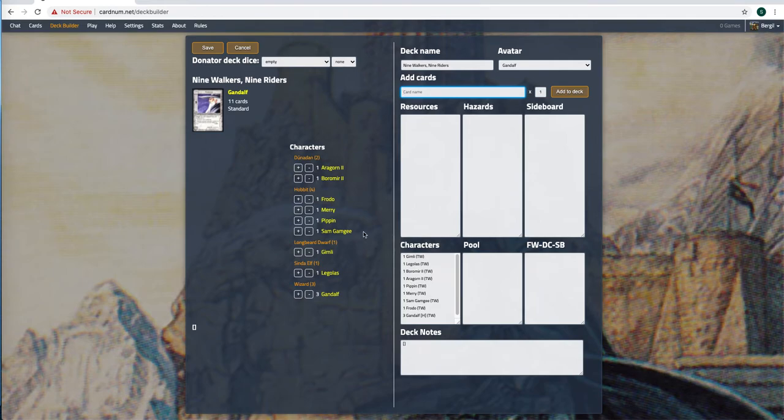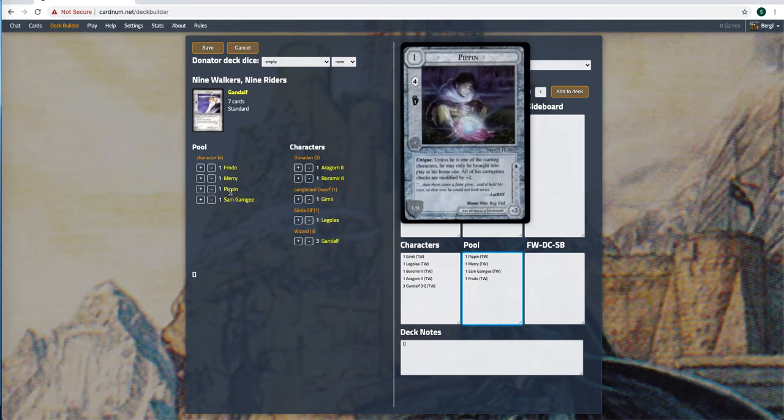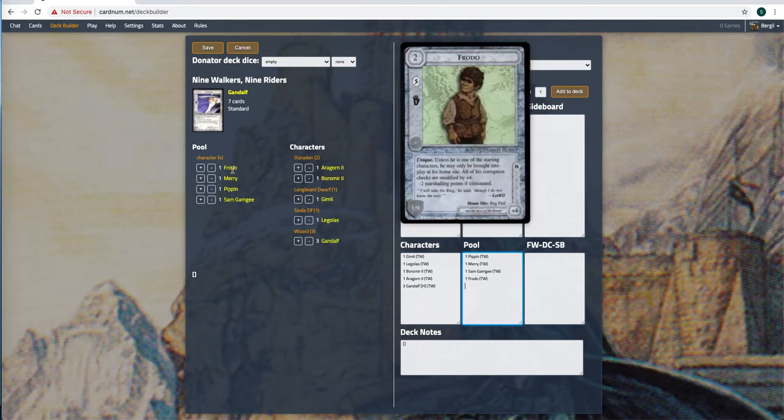So I think I want to start with the hobbits. I don't want to have to bring them into play at Bag End later in the game. So let's decide that these 4 hobbits are going to be my starting company. Now I cut them from my character collection and I paste them into the pool. So this is my starting pool, and this is characters that I'll have a chance to start the game with.